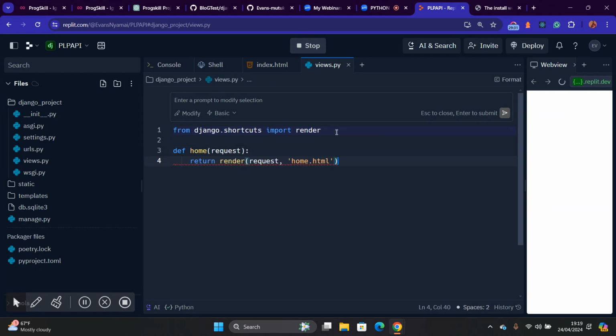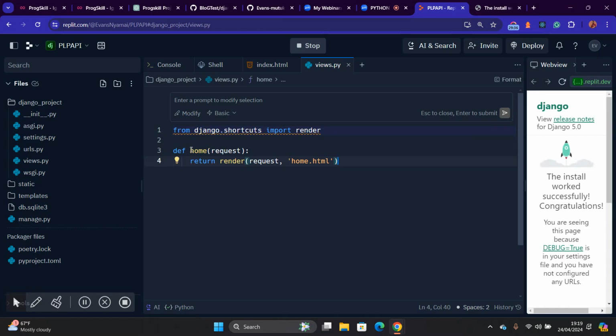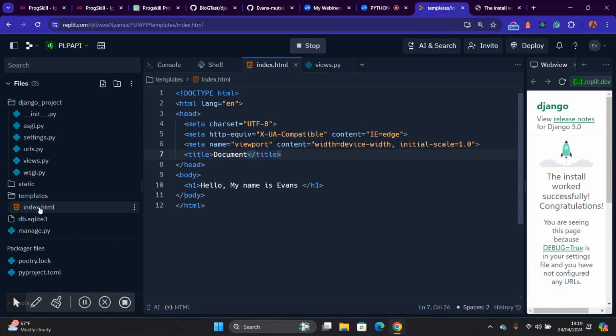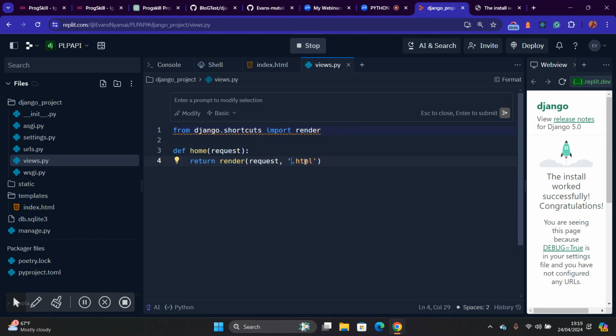Then here, just define a function, and as you can see, it has some good autocomplete. You can just use that autocomplete. Then just define a random function name here. Then you pass the request as the parameter. Then you return. And once we return, we want to render what? We want to render the home.html. We can make sure this home.html is actually the same as what we named in our index. So it should be index.html. So just go to your views and then just rename this to index.html like that. And then that one should be working.